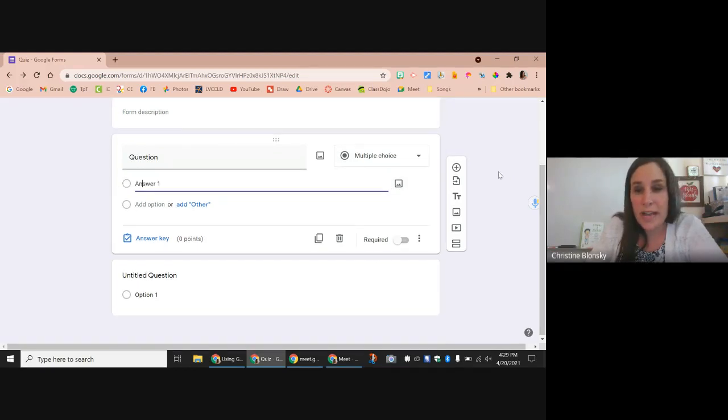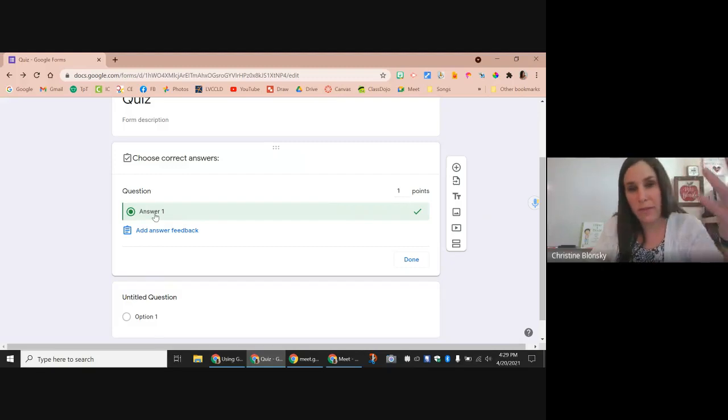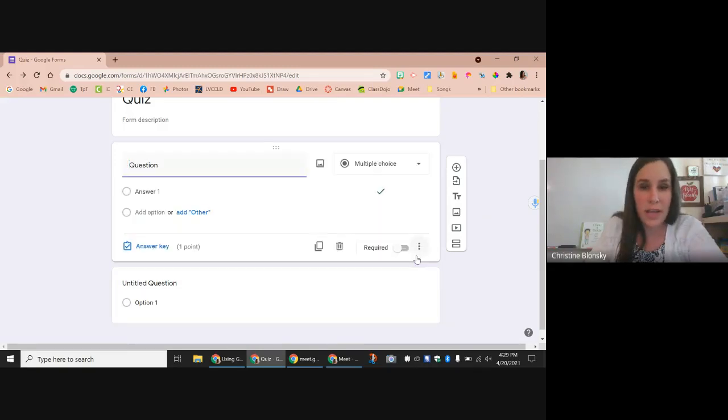As you go down, you're going to continue to choose if you want it to be worth points. Clicking on answer key, you can change the point value of certain questions, and this is where you'll also select what the correct answer is. So I only put one answer, but if you have 4 choices or 3 choices or 2 choices, you're going to go ahead and select which one is the correct answer and click done.